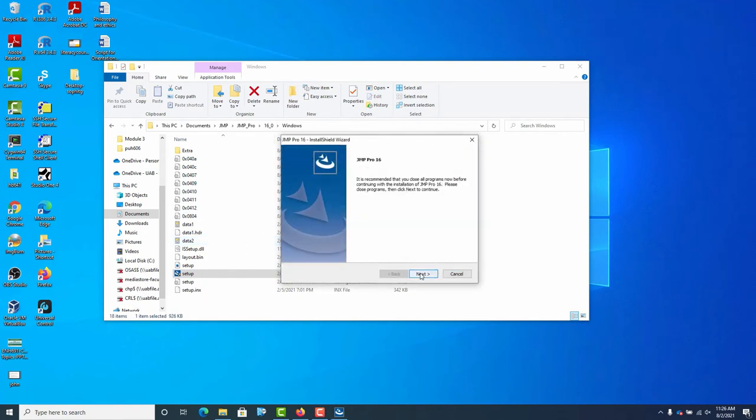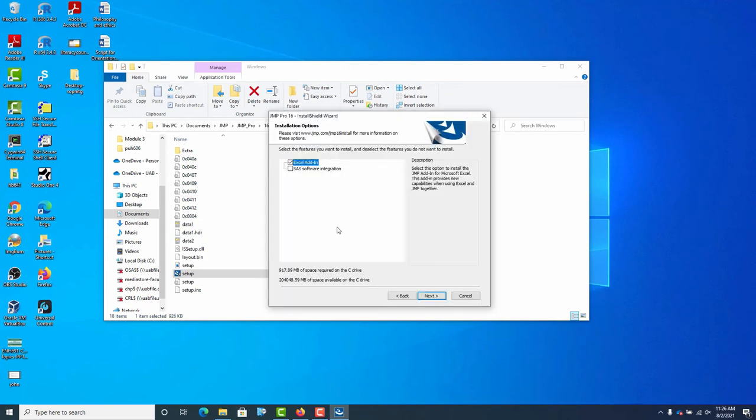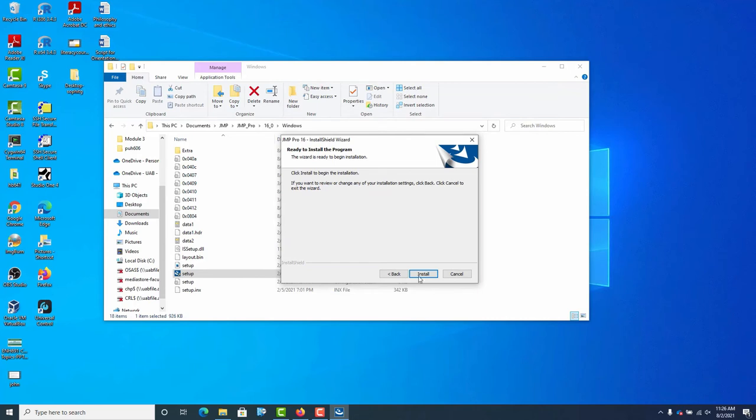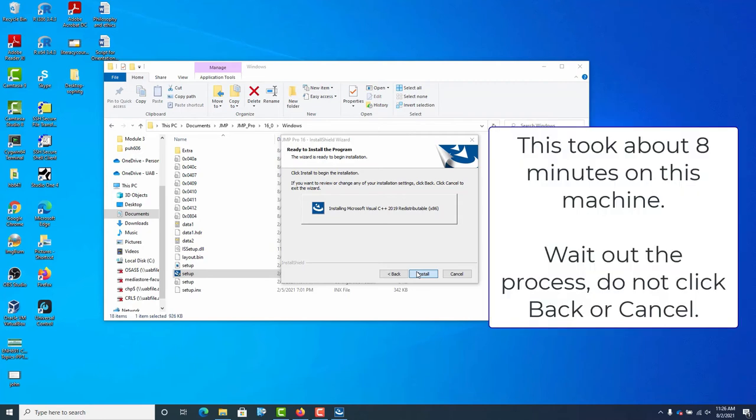From here, continue to click next. You do want SAS software integration. Click Next and click Install. This process can take some time depending upon any files that SAS needs to go out and download onto your computer for installation. This is why it's critical to make sure that your computer is fully updated prior to starting installation. If you get stuck on this point, make sure to update completely your Windows machine and try again.